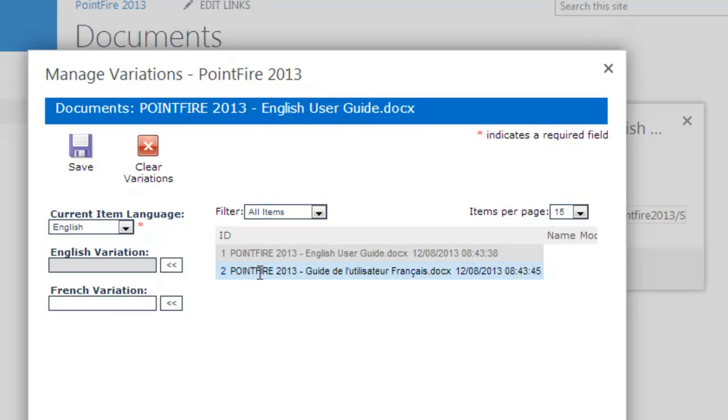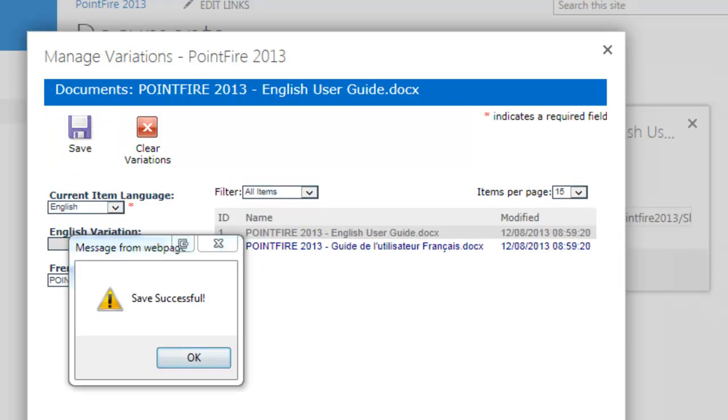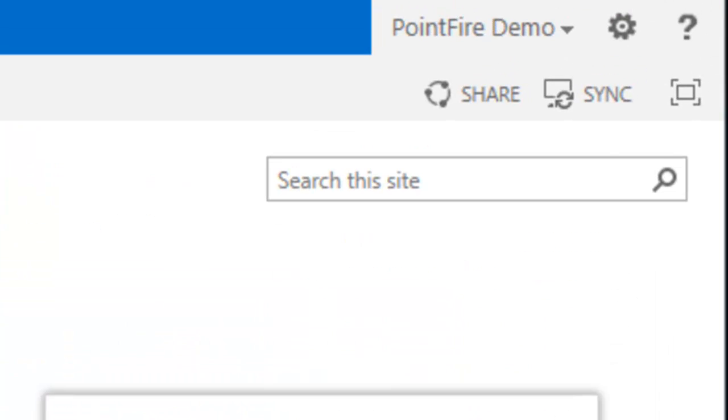Now we'll choose the French variation by clicking on it, and we'll use the arrow button to move it over to the French variation. Once we hit save, both of these documents will have their language set appropriately and they'll be linked together. Now that we've saved it, everything's good, we can close this window.